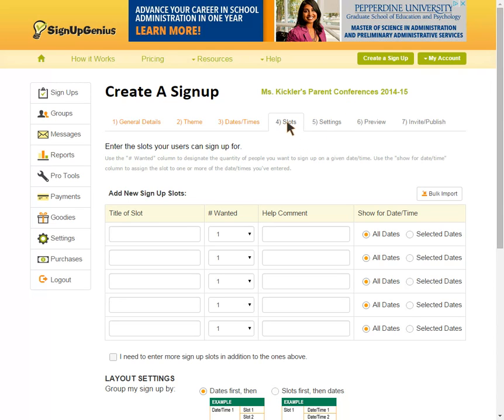Okay, the fourth step here is called slots, and this can be a little misleading as well because we don't really need all of these different types of slots and number of people wanted because we just have one general setting. So you might just want to put in like conference time, and then that's it. Leave everything else the way it is.